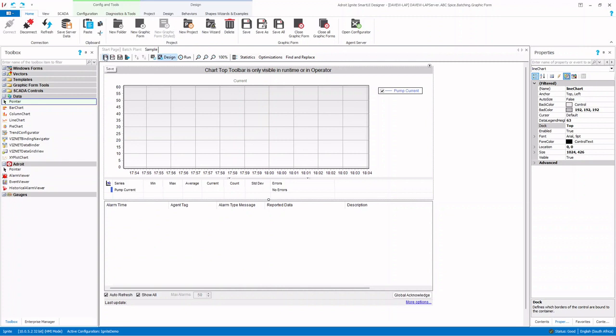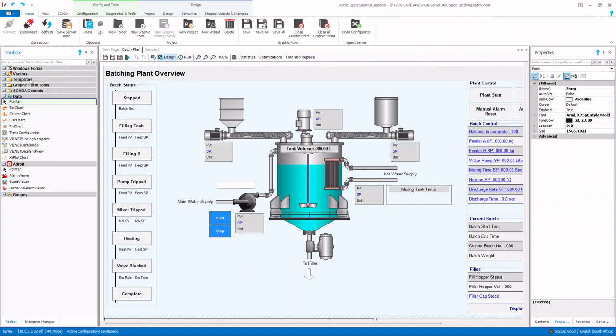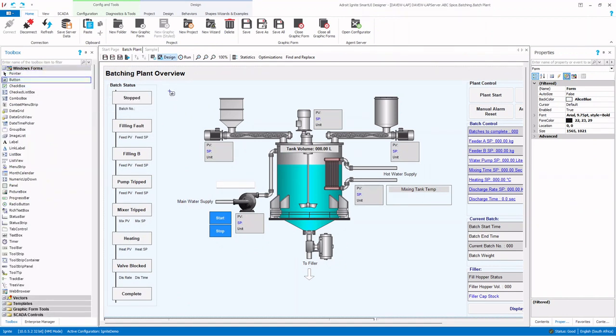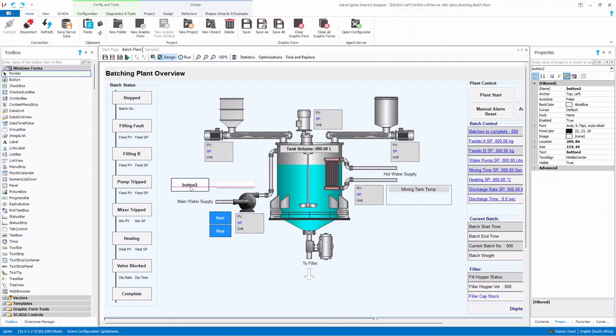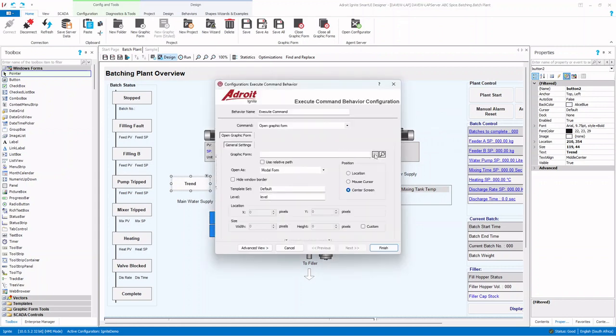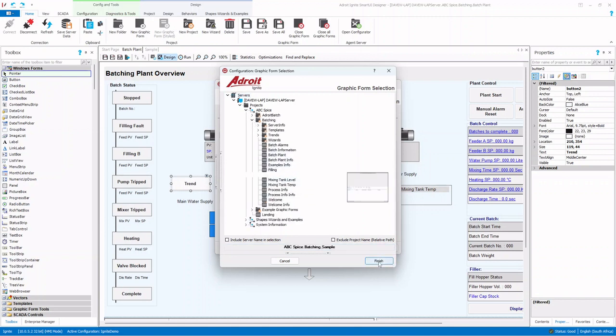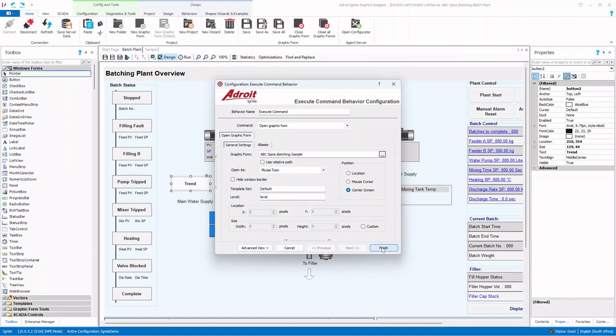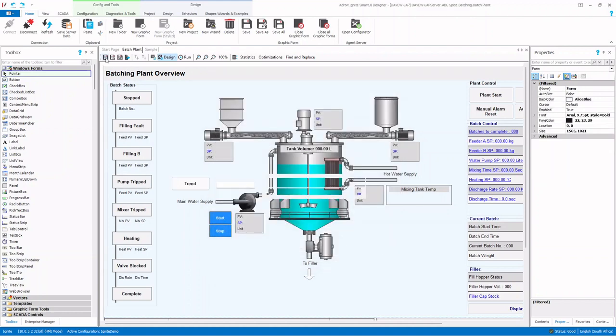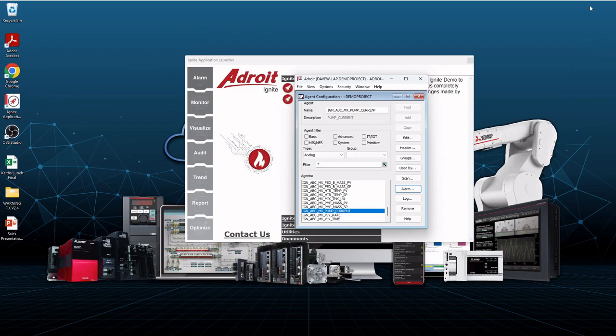If I save the sample, and as we did before, I'm going to drop a button on here, and let's just call that trend, and add a behavior which was an execute command behavior, and we are going to browse down to the sample graphic form and launch it in modal form. Finish that, save it, and from my operator launch my trend.